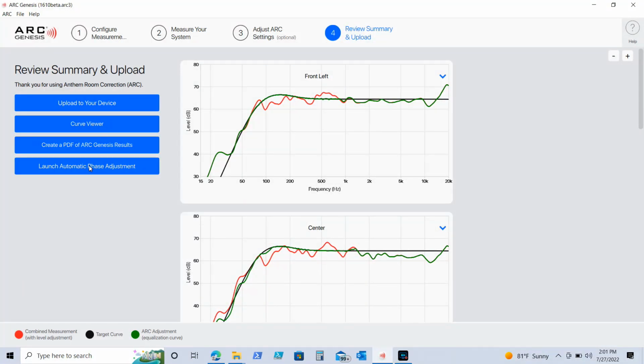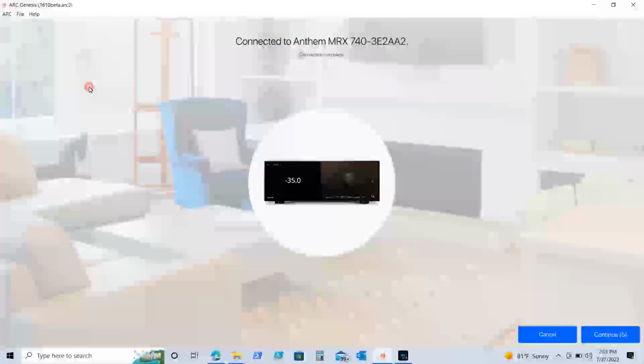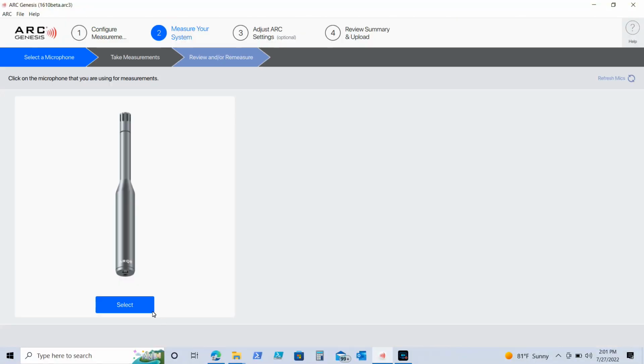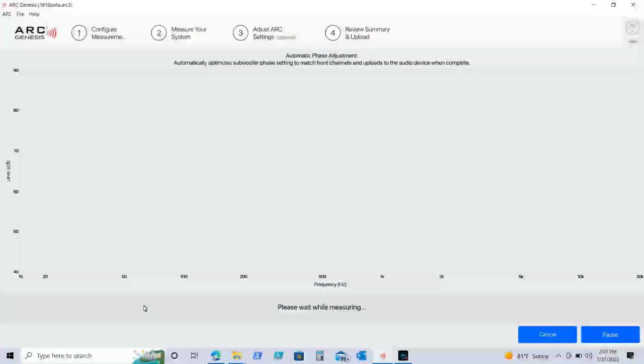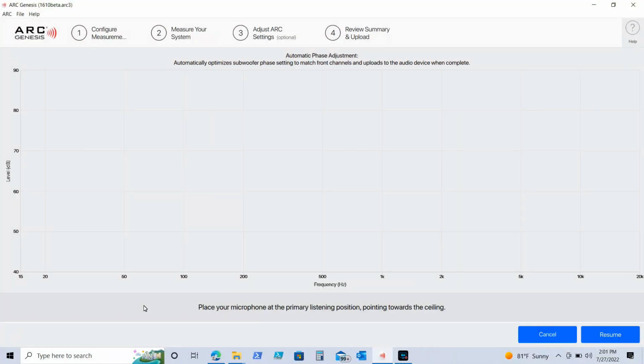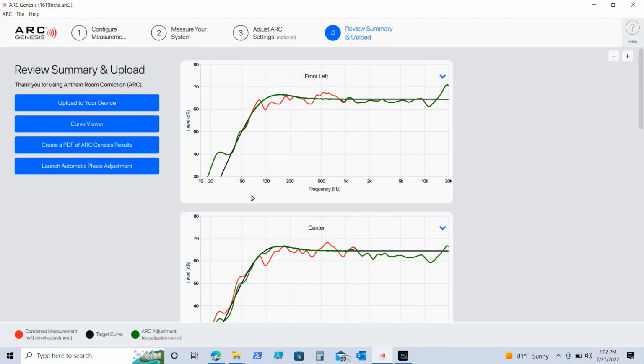So go ahead and open this, reconnect, continue, select the microphone, and I can start this. It's going to run through a bunch of sweeps, incorporating the front stage with the sub. It will change the phase itself, measure the level of bass at each phase, take the highest value, and then upload it to the device. I'll have to go through that process right now. It automatically sends it to the device once it's done, and coincidentally, mine already has that done.